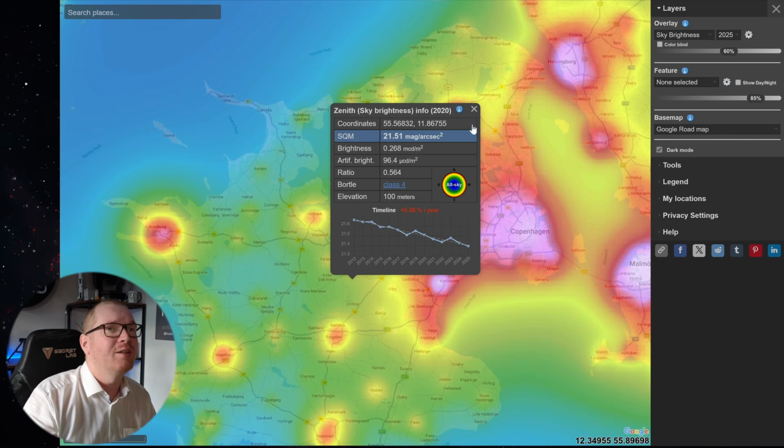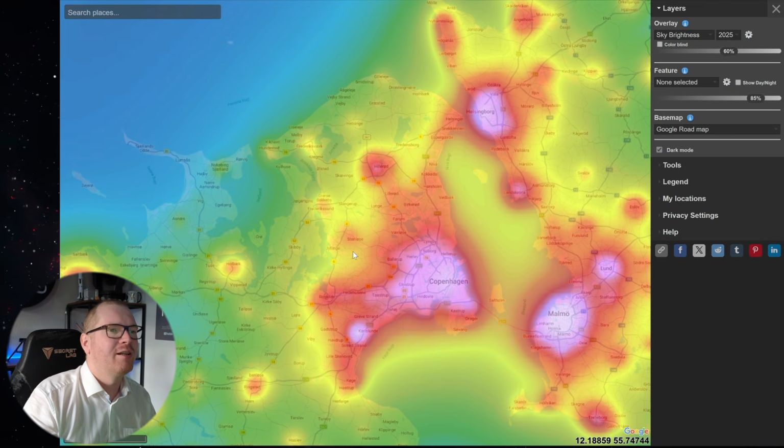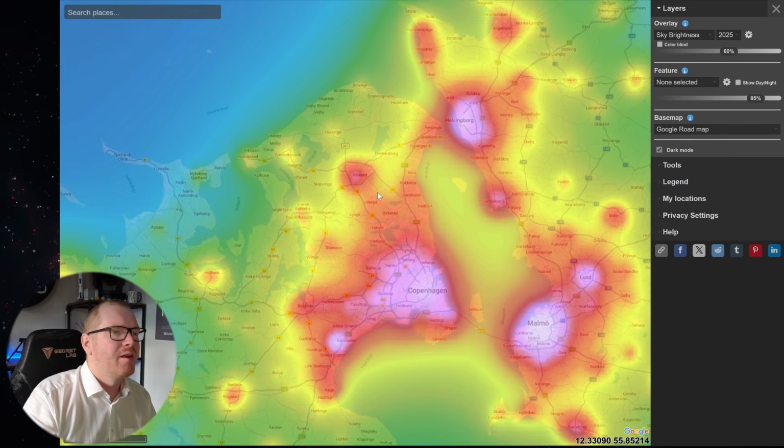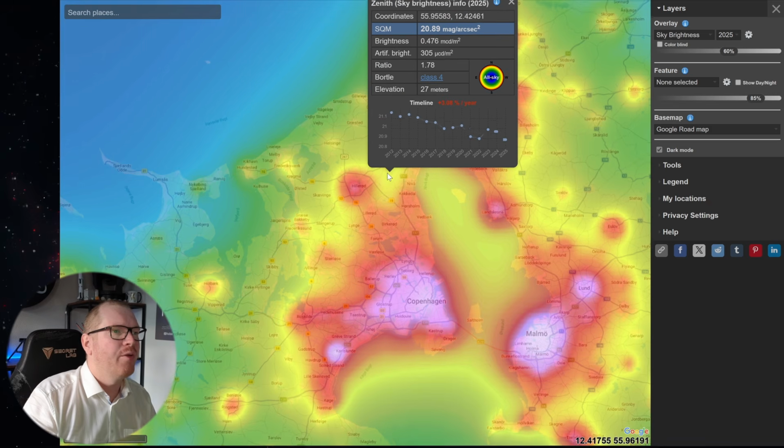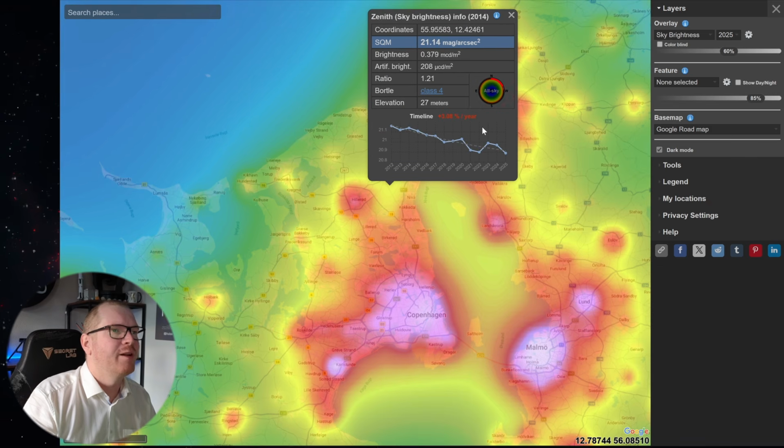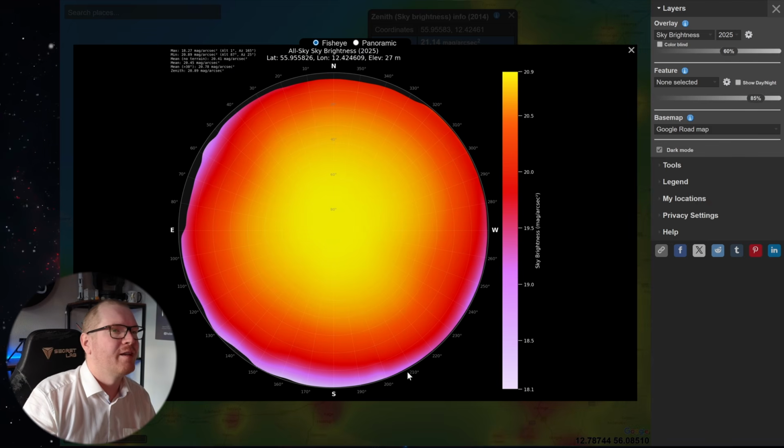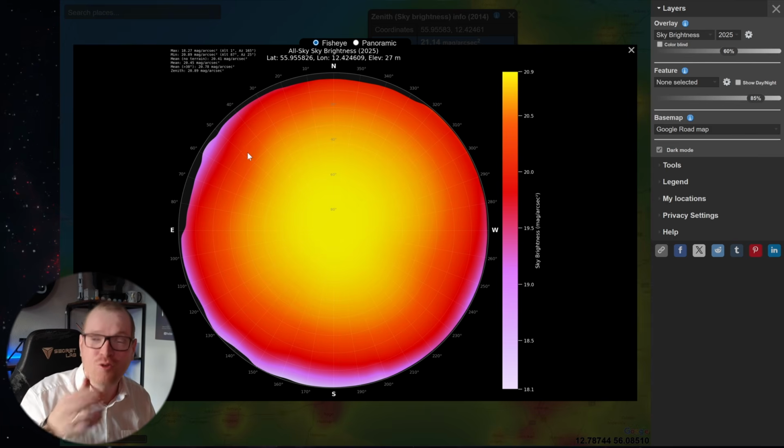So that's really cool. Let's try another spot here. Let's say we go here, right north of Copenhagen. And if we open this up right here in this random spot, there, we can now see all that light pollution from Copenhagen down here to the south. And it's slightly better up here towards the north. This is super strong. I'm really liking this.